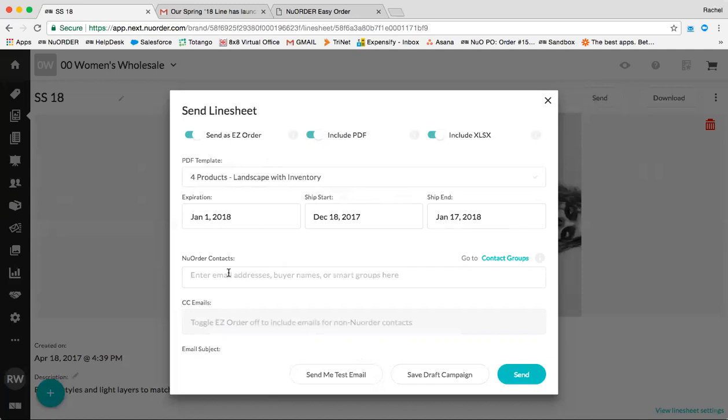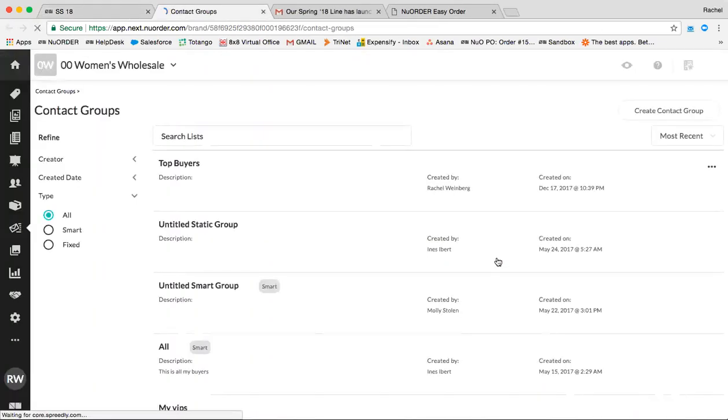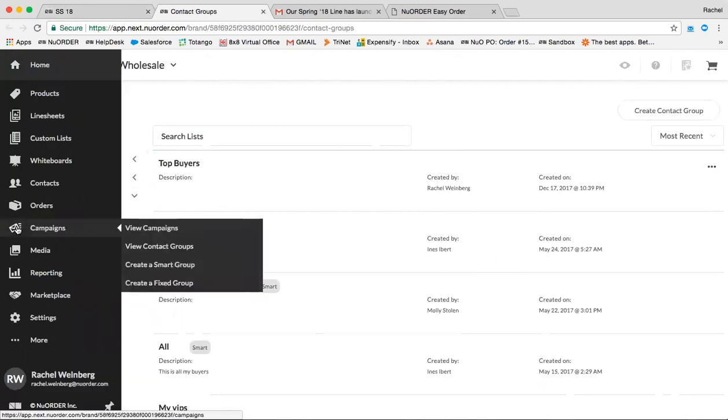So in order to maximize the audience for this line sheet, I am going to choose to create a contact group. If I click Go to Contact Groups, this allows me to create a group of buyers. That way it'll make it easier when I'm trying to mass blast my line sheets. Note that this particular menu is located in Campaigns, View Contact Groups, and you can create from these links.